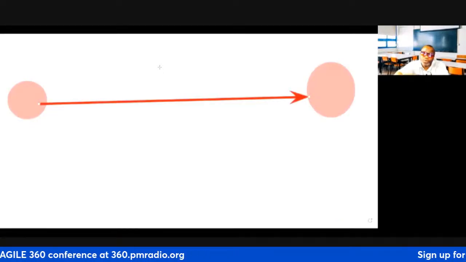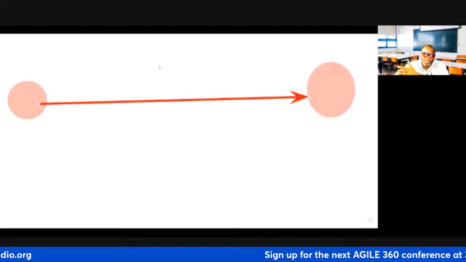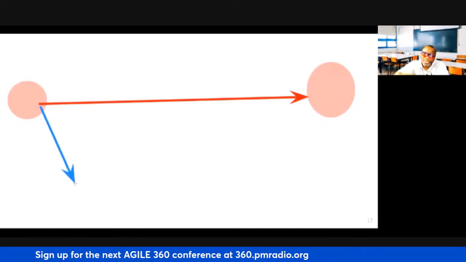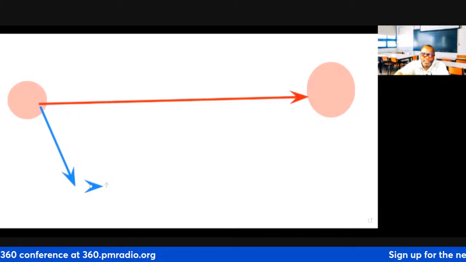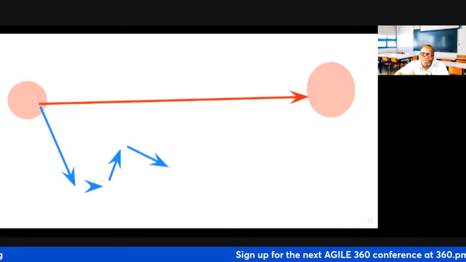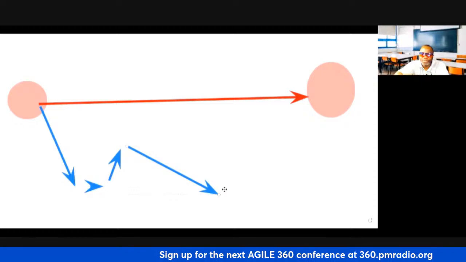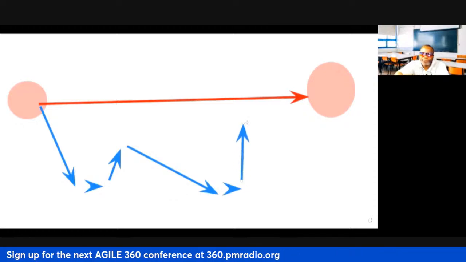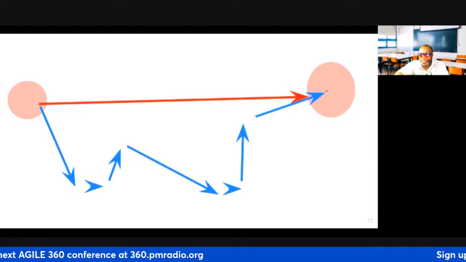But if you're using the world of agile behaviors and thinking to get to a destination, it's going to be something like this. You're going to be sometimes way off course, and then you're going to say, oh, way off course. Let's redirect. Sometimes you're going to be so far off course, but eventually, with trial and error, you are going to get to your destination.